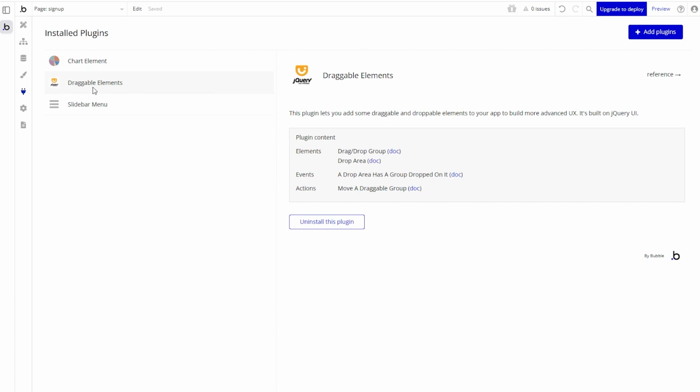For example, this is a plugin that's published by Bubble called Draggable Elements, which allows you to create drag and drop interactions in your designs. And you can actually see, once you've installed this plugin, that you have access to more visual elements, but also another workflow event, right? So this is a trigger, and then another workflow action.